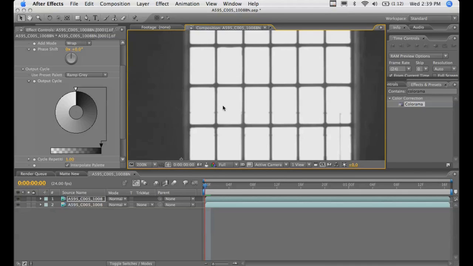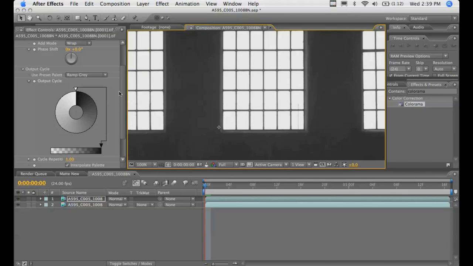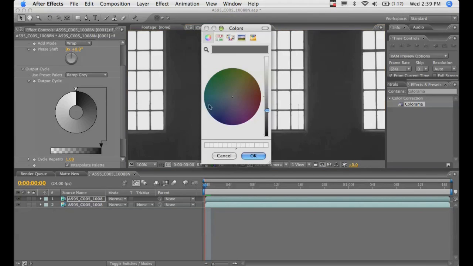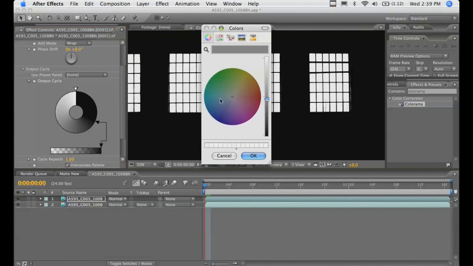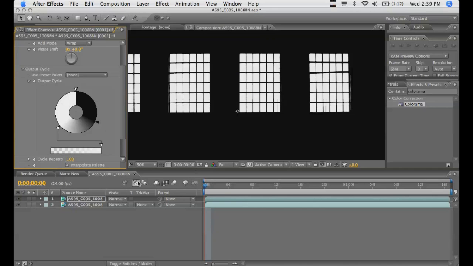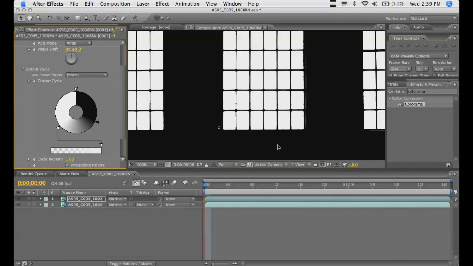To add more points along this color wheel, you just double click the edge and it pops up. So let's create another black point here, and you'll see that crushes the blacks. And let's make another white point. From here, we're going to be able to fool around with it to see what looks the best.